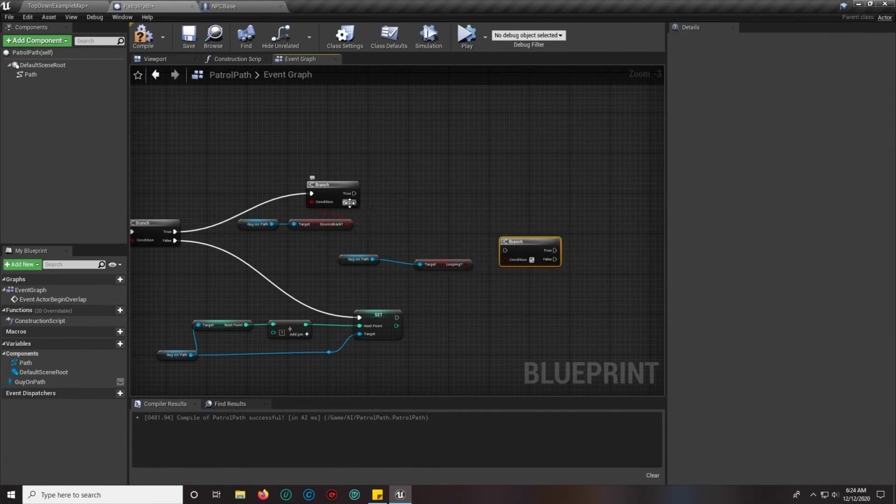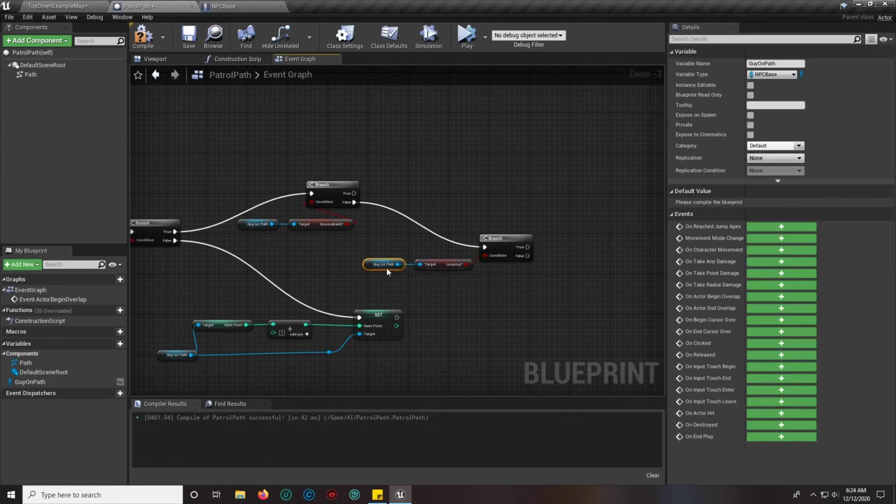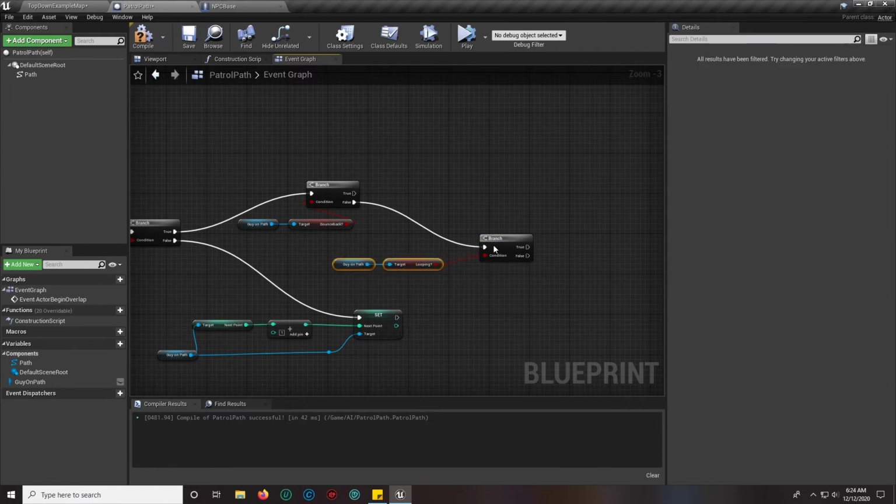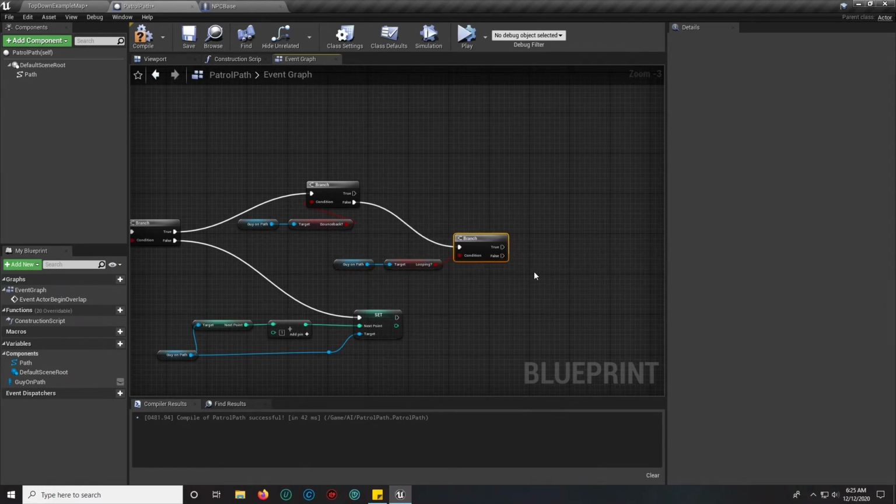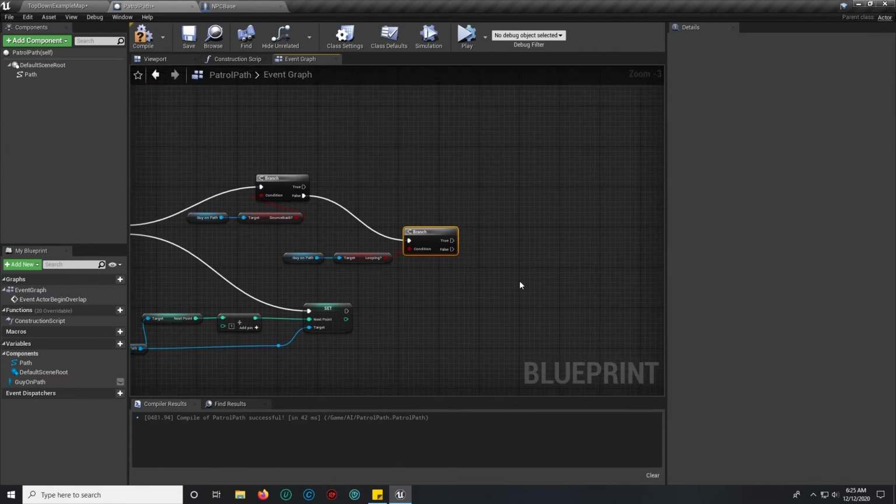Now, the reason I added both of these options, and I'm checking both of them anyway, is because you might want your guy to patrol only one time and then just stay there. So if you say that he's not looping, you don't have to do anything and he'll just stay there. Just don't update his next point, he'll just stand there. If you do want him to loop, then you have to do something.